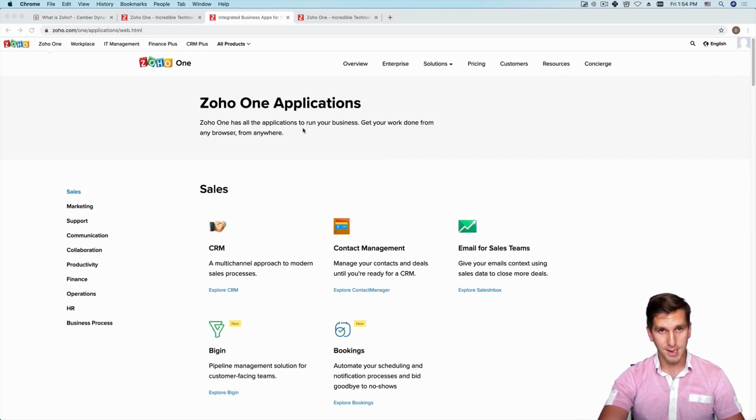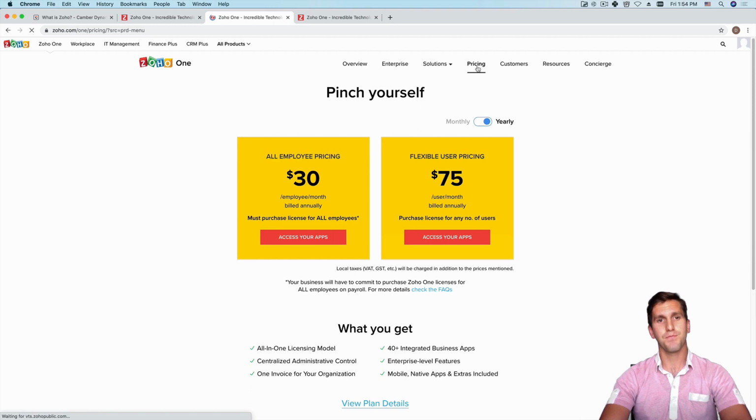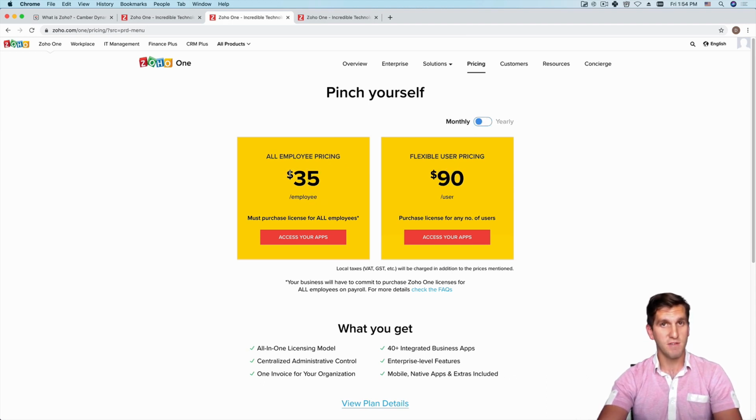Now let's talk pricing. Click on this little pricing tab. Zoho One is priced kind of uniquely, incredibly inexpensive, extremely good value, best value for software out there. It's $30 per employee per month. So for 10 employees, you're going to be paying $300 per month. That is the annual pricing. If you pay month to month, it's $35 an employee. So not that much more expensive.